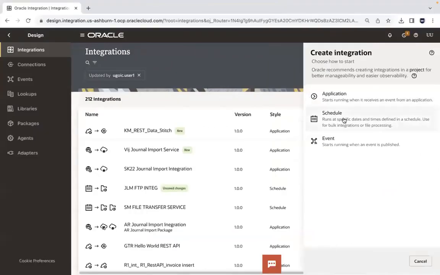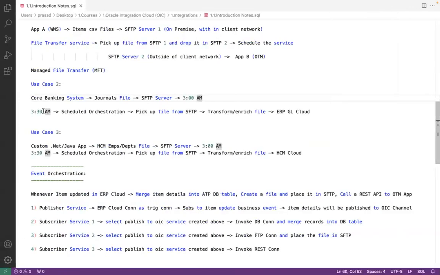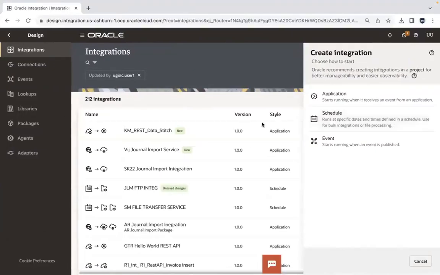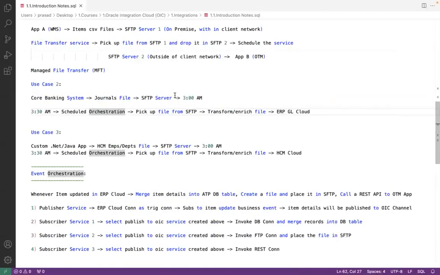We would go ahead and create a scheduled orchestration, schedule the integration to run at 3:30. So at 3:30, the integration is going to run, and it's going to pick up that file from the SFTP server. How does it do that? Using FTP connection, it picks up the file.